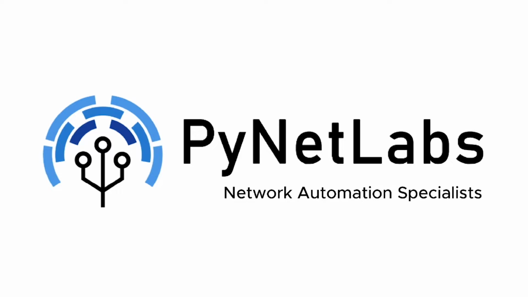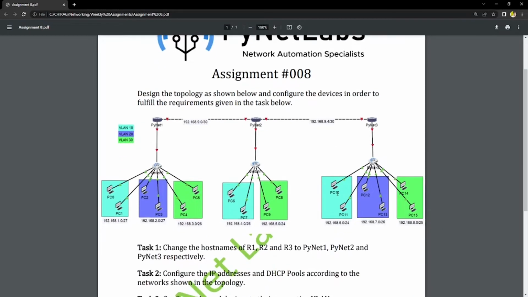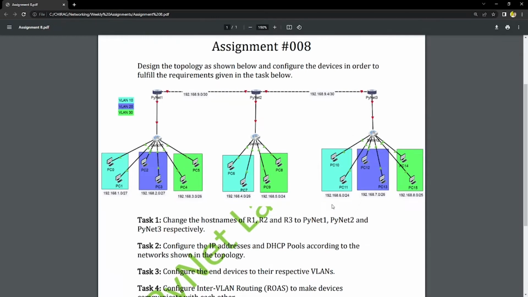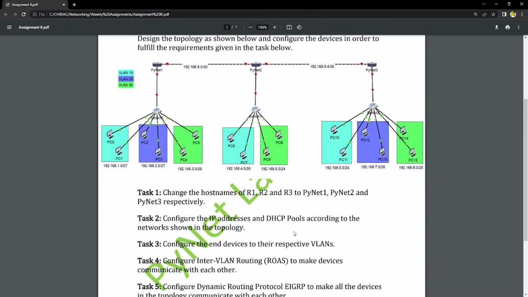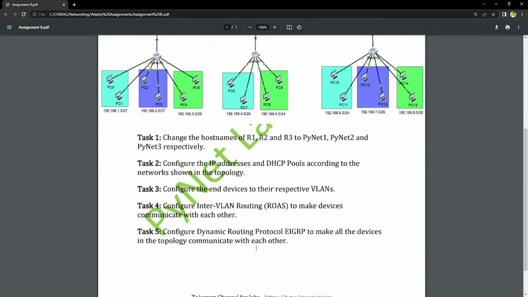So let's get started. Let's quickly see what we have to do in this assignment. This is assignment number 8. It asks you to design the topology like shown here and then change the host names to PyNet 1, PyNet 2, PyNet 3. Then it asks you to configure IP addresses and DHCP pools. After that, make the VLAN configurations and put inter-VLAN routing using the router on a stick method. And lastly, it asks you to configure EIGRP for making all the networks communicate. So let's quickly get started.